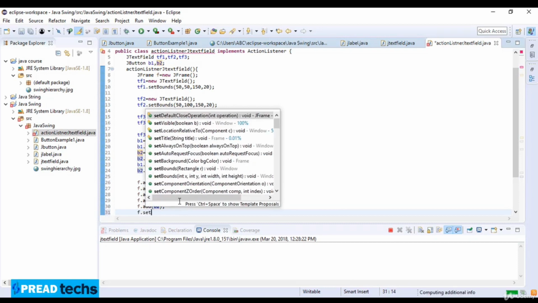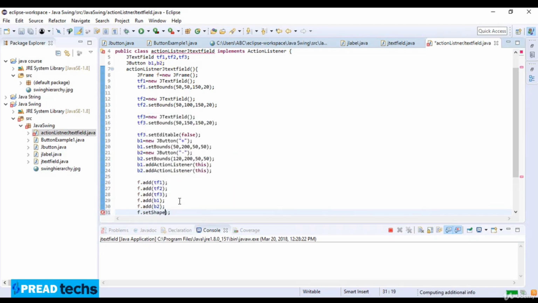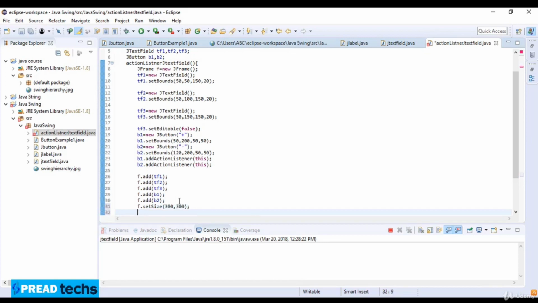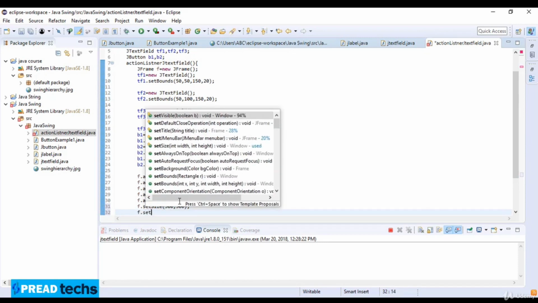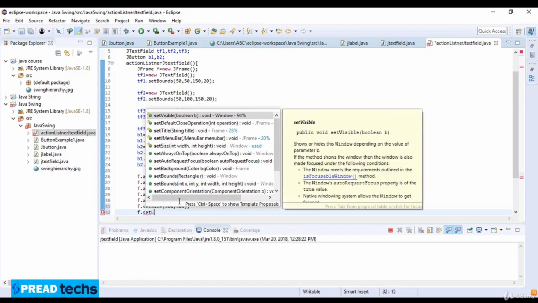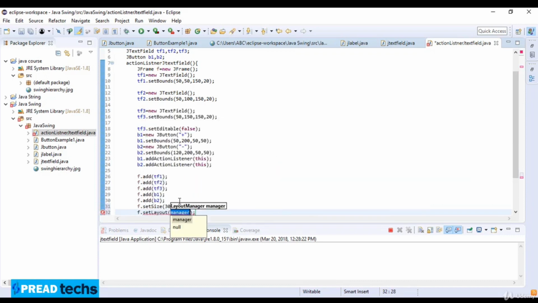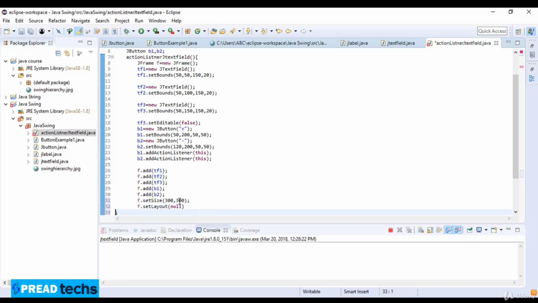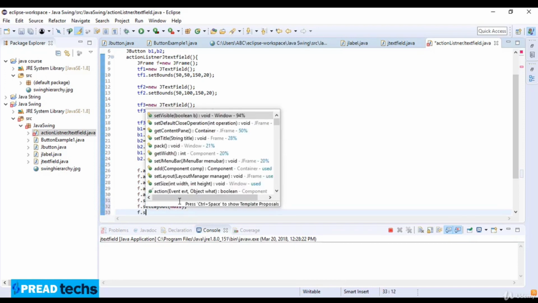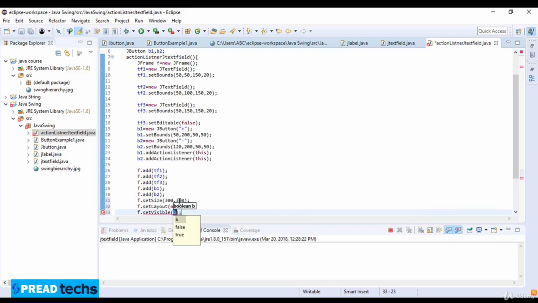Now f dot set, sorry, here a size, set size. Okay, so the set size is 300 x 300, so this is the frame size. And then f dot set layout, so the layout here is null. And then f dot set visible, which is true.